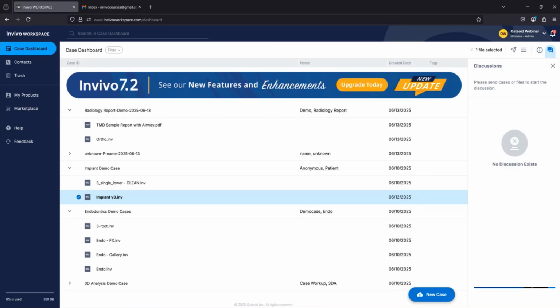So obviously at its core, Invivo Workspace is a great way for sharing our scans, storing our scans, as well as viewing our scans. But the addition that we have seen over the last year or so is its incorporation and integration into that desktop application.